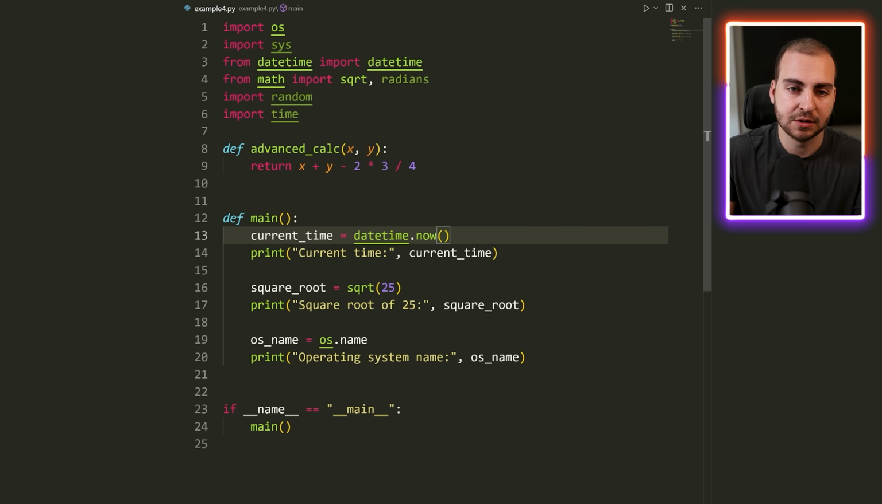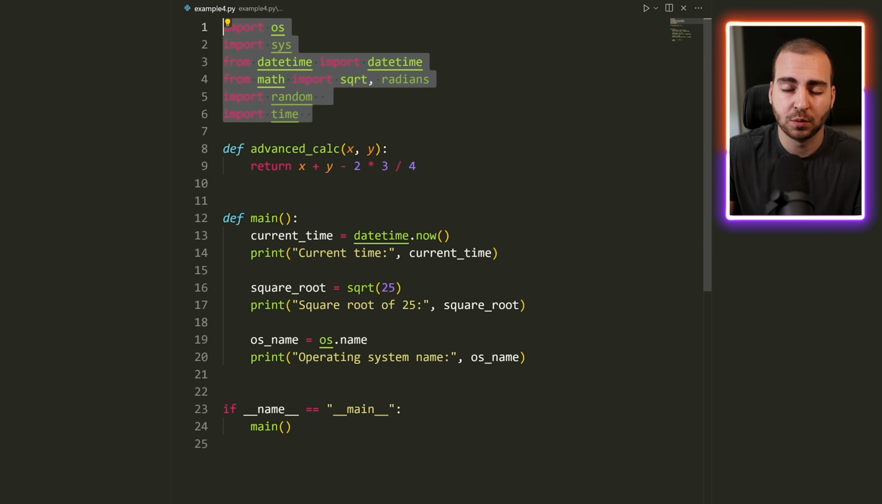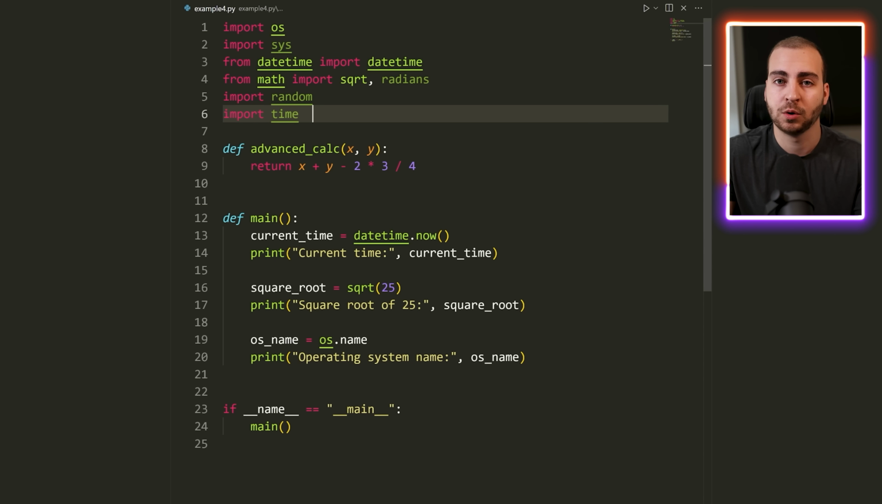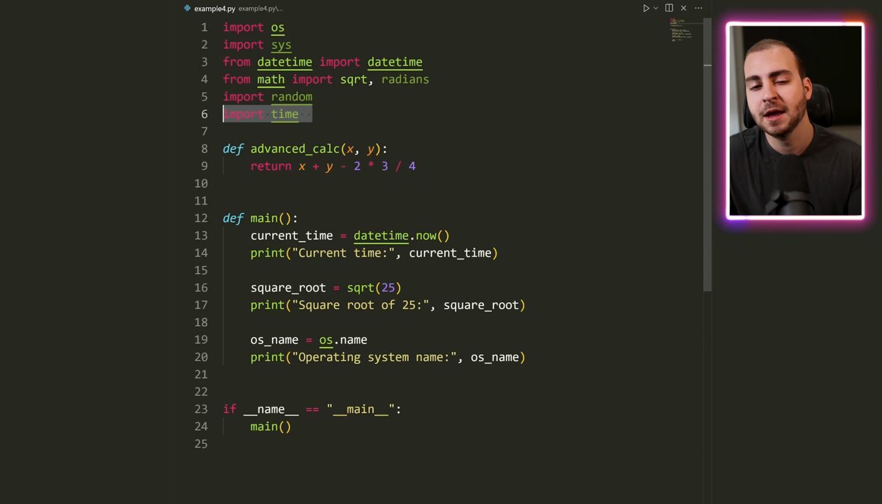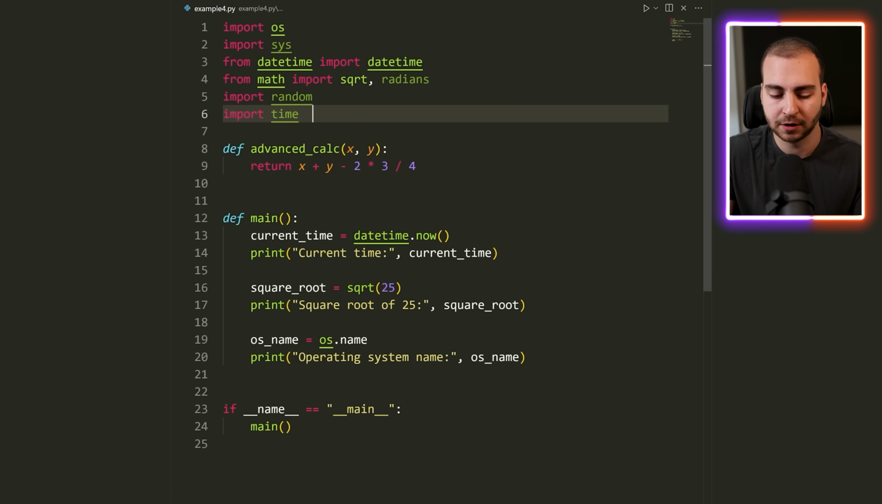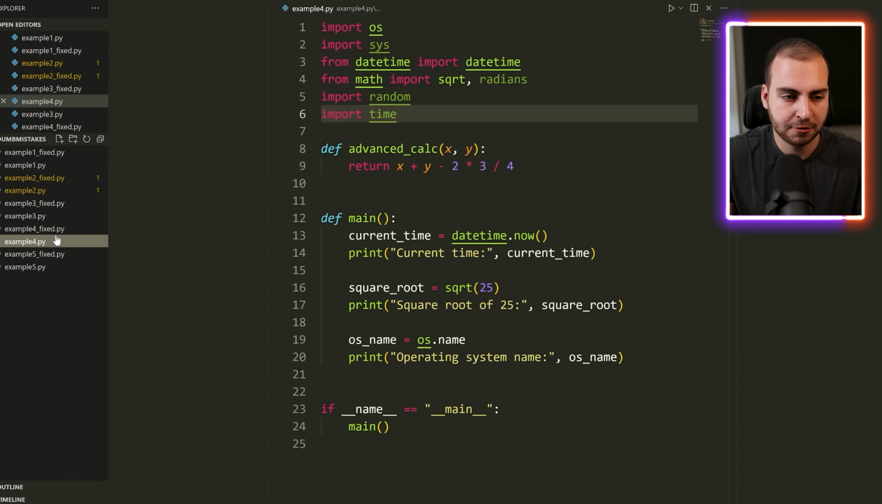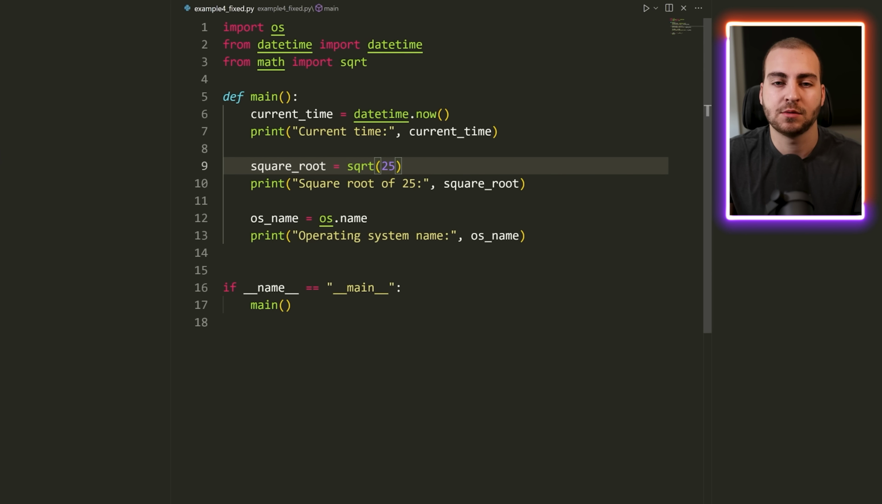In this case, you can see we're not using system, we're not using radians, we're not using random, we're not using time. If I were reading this code, I might think that we're doing some more complex stuff that we're really not doing because we have all these imports that aren't being used. Fortunately, the IDE is blurring them out. Just to give you a quick example, if we go here and we see what it looks like without the unused imports, a lot cleaner, a lot easier to understand, and just better code.